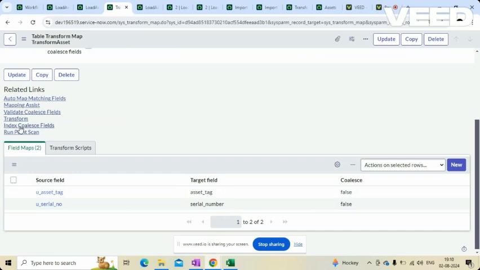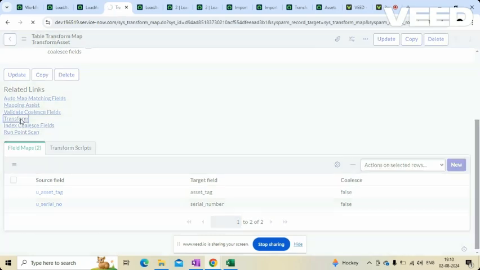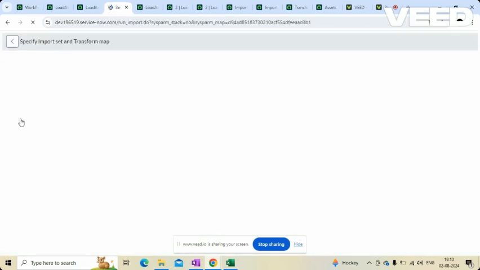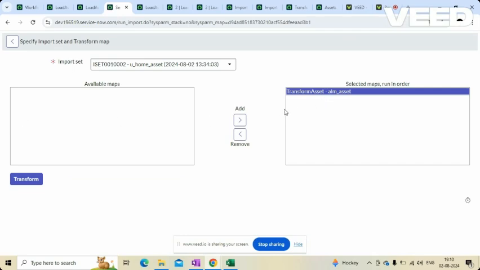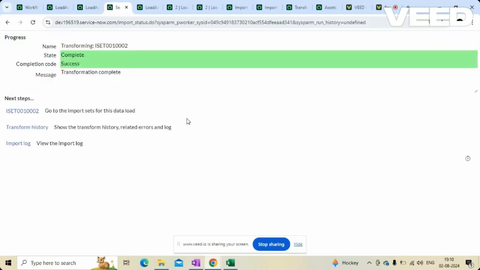There are a couple of links you can see. There is a link that is transform. Just click on that. It will let you select a transform map to the ALM asset table. Click on that transform. It will transfer the data to the ALM asset table. You can see the transformation has been completed.